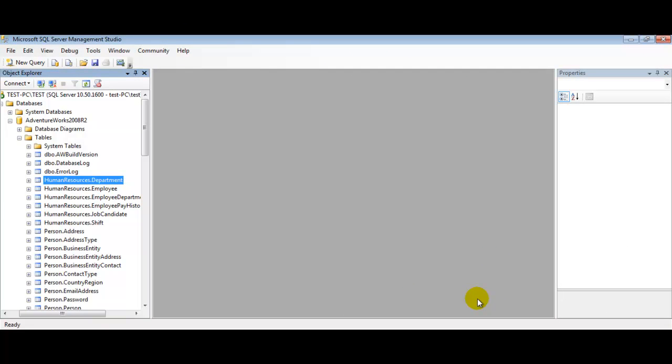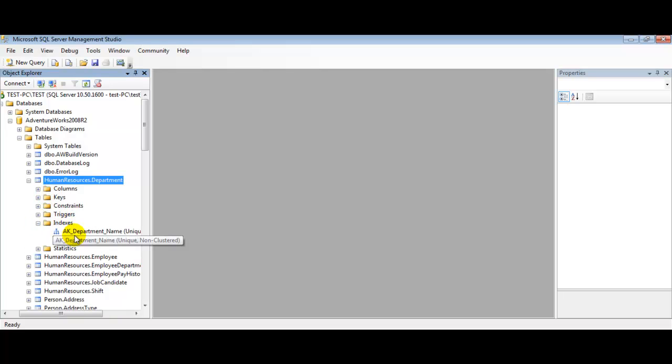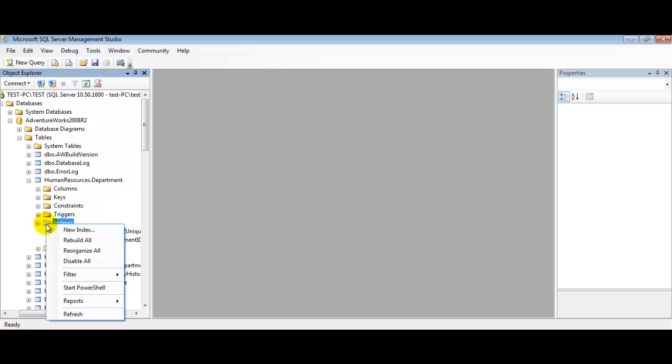Okay, to get started with creating a non-clustered index, we're going to continue using our AdventureWorks database. We've expanded our tables. We are going to use the HumanResources Department table, so we're going to expand that as well. We'll go down to Indexes and expand that, and we'll see that we do have two indexes already in place. To add a new one, all we will do is simply right-click on Indexes and select New Index.